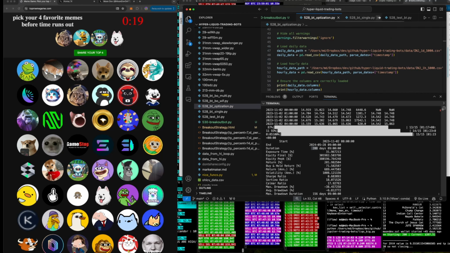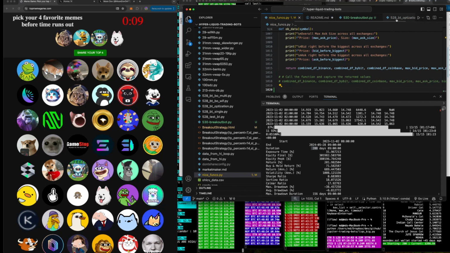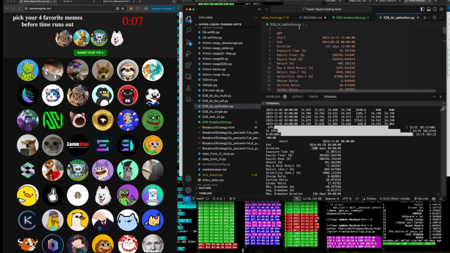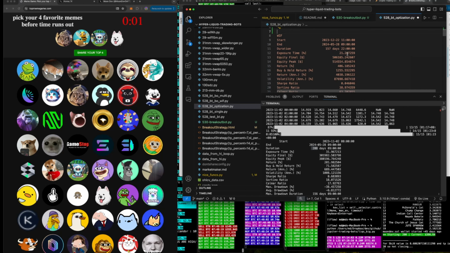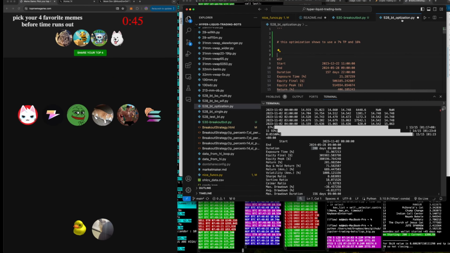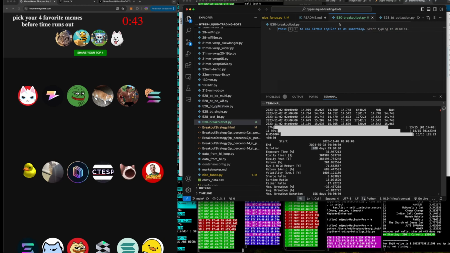Say BT optimization, single BT test. Let's get rid of all of these other noises here. BT that. Nice funks. We're working on that. Okay. So this is the one we're going to optimize for. You know, whiff did well here. All right. I just don't want to over optimize.